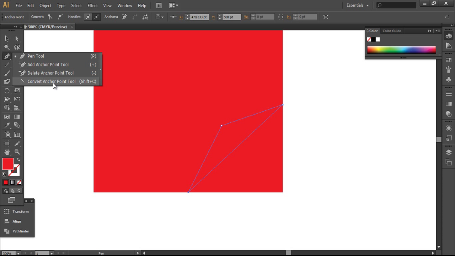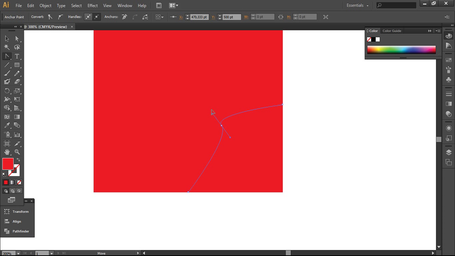now choose the convert anchor point tool and do like this. Go to direct selection, or no, go using this, and adjust it like this. Another time with this side, like this, and with this now. Like this.